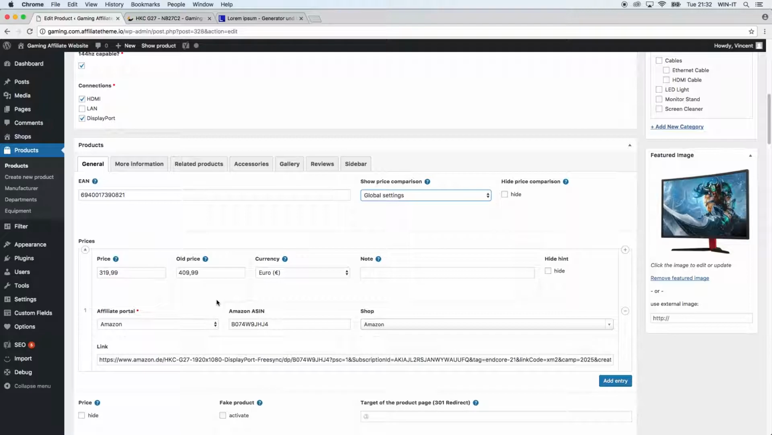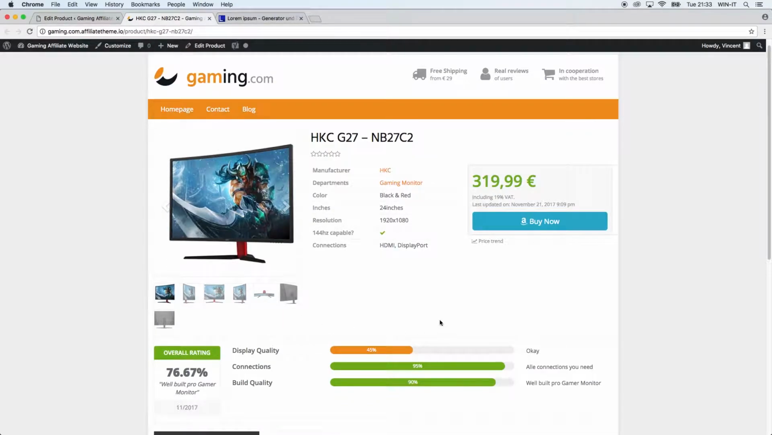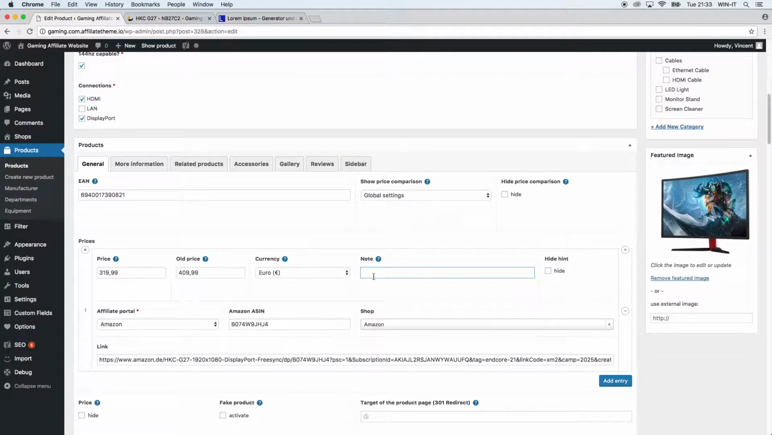So we still have the note left here. The note replaces the note displayed by default beneath the price tag. Let's take a look at the front end again, and we can see beneath the price we have this note including 19% VAT. So you can actually replace this for this specific product. If you want something else to be displayed, just type it in here.